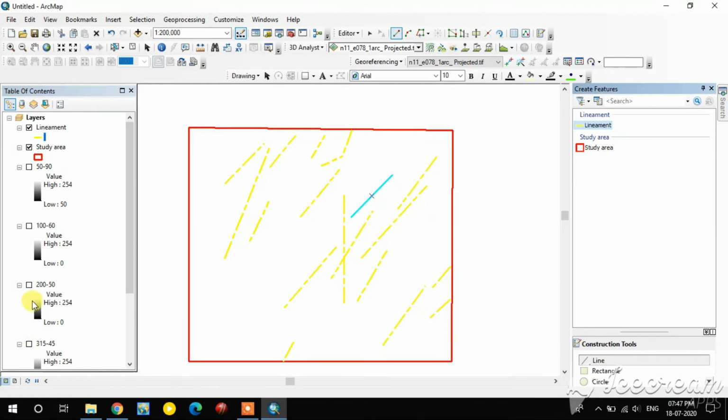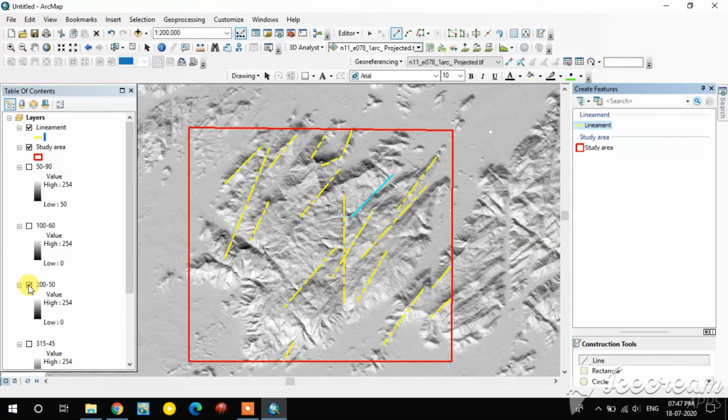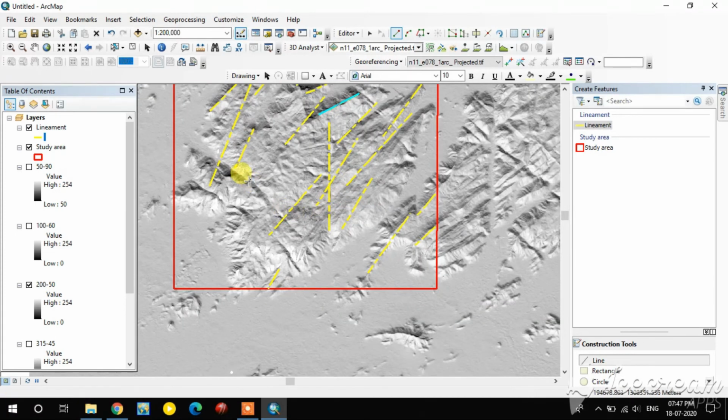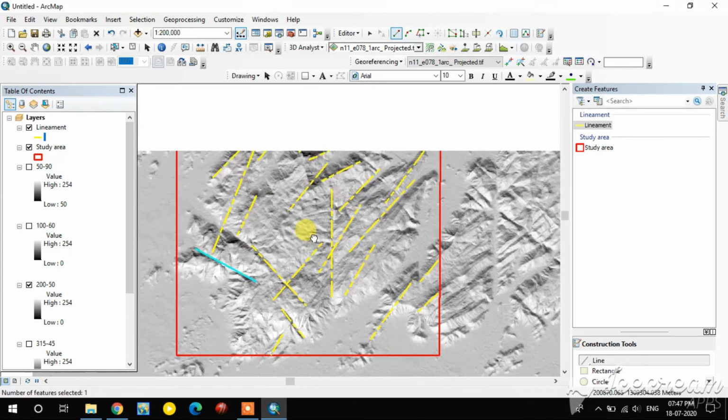Okay, now I select the second one. In this image we can identify other lineaments which are not visible in the previous combination. See, these are all not visible in that combination.